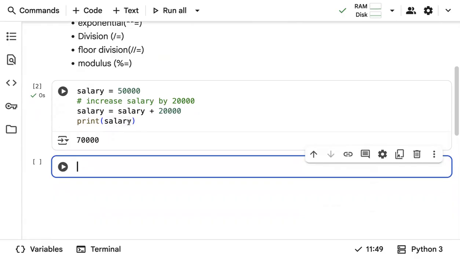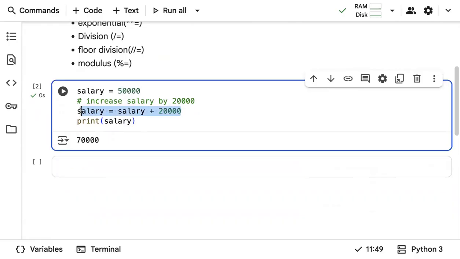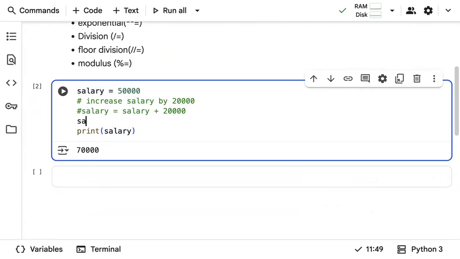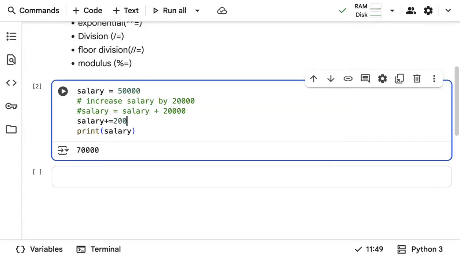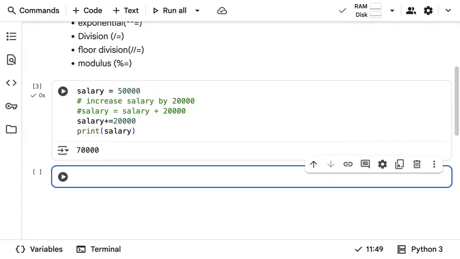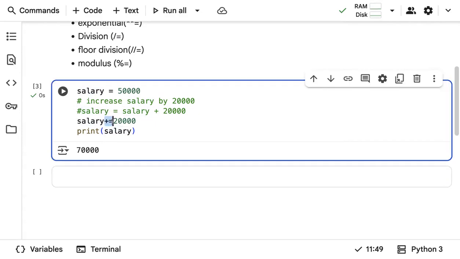But you can clearly see here, don't you think you're unnecessarily repeating your salary? Instead of using salary equals salary plus 20,000, why can't I make use of an assignment operator? Call your salary and just use plus equals 20,000. Even this is going to give you the same answer. This is all about the assignment operator. Plus equals means it will take the salary and add 20,000 to it. I hope this is clear.